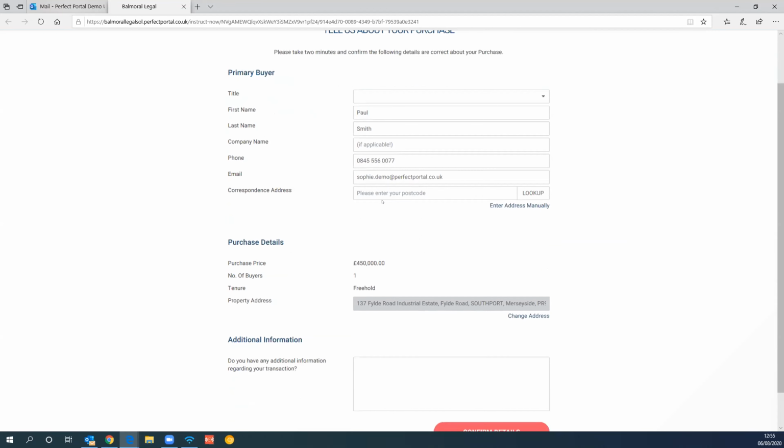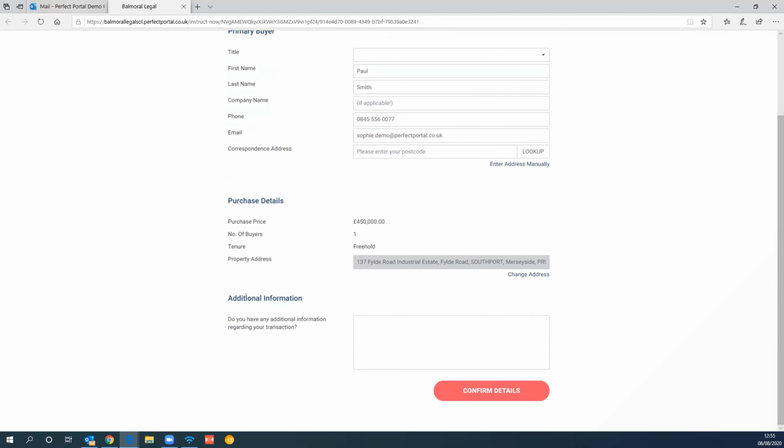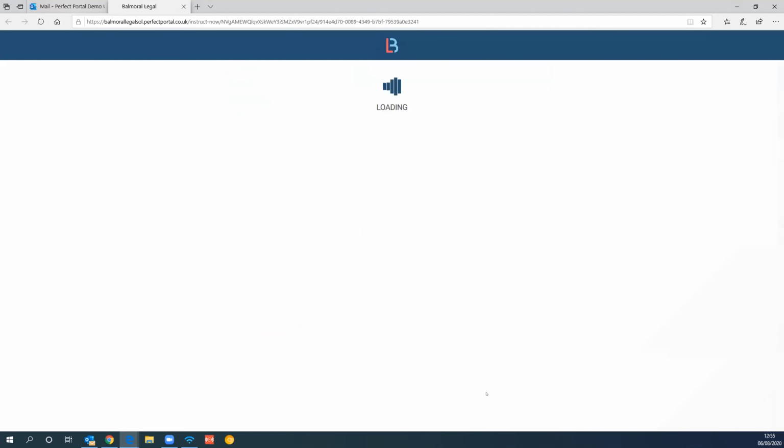So you can see that you got the correspondence address, you can add that in there. We've already captured the property address within here. But that just gives you a nice little overview within there. And as Satu mentioned previously, you've got the additional information form as well in here. So if the client was to add any other information within here, they can add that and then just click confirm details towards the bottom.